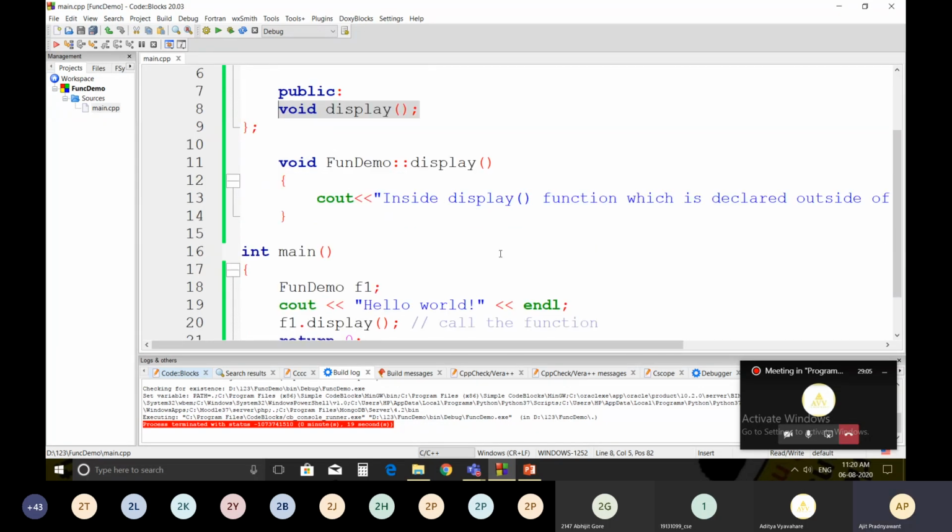You can write a function outside the class or inside the class, no problem. The only thing is that if you have more functions inside the class, then it is standard notation to write the function body outside the class and mention the function prototype inside the class. So this is all about the functions.